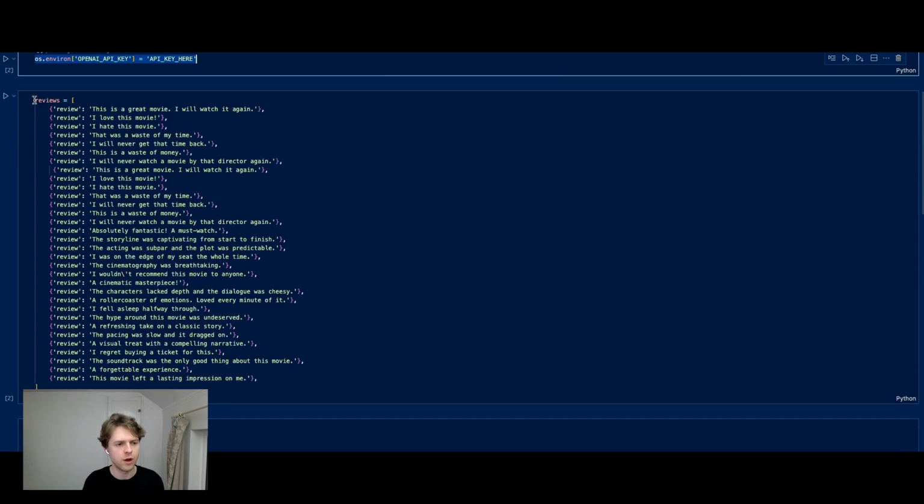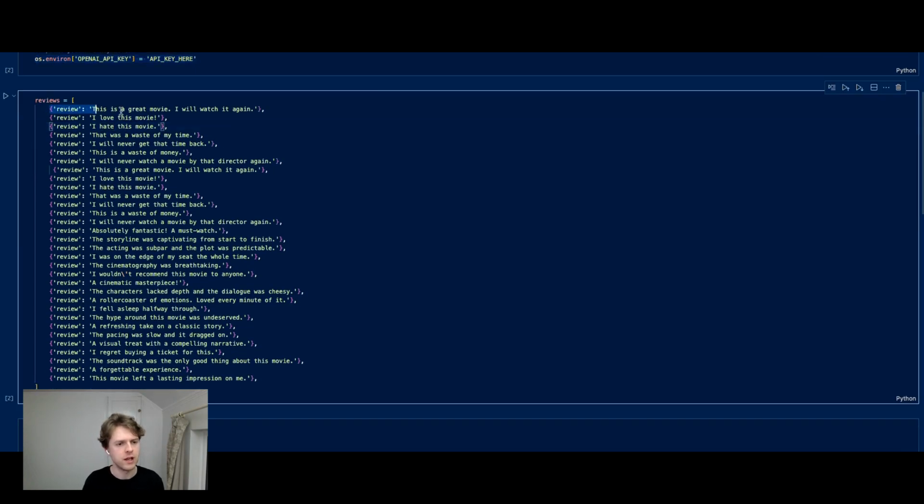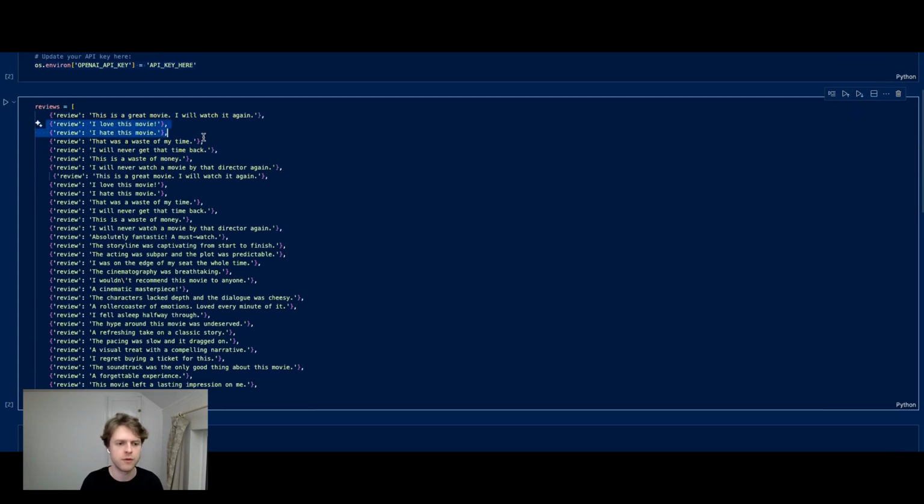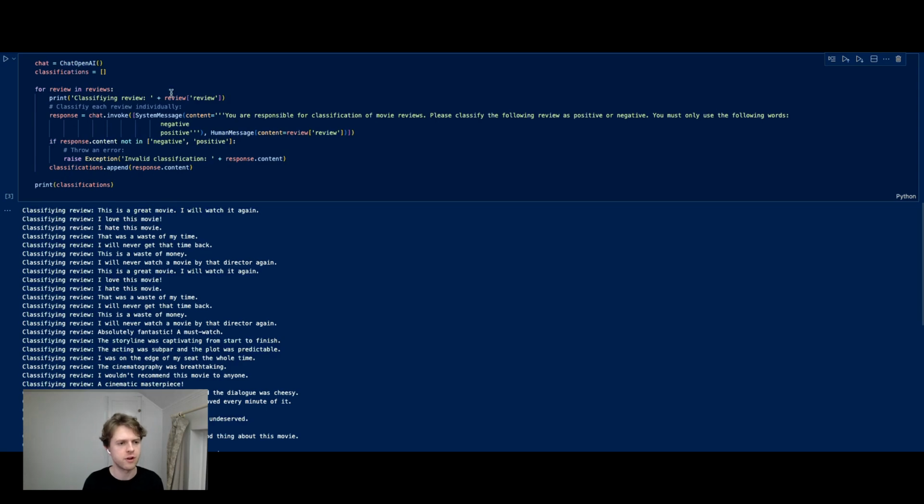As you'll see here, we've got a list of different types of reviews where each review is based on a movie. It says things like I love or I hate this movie, or this movie's a waste of time. And so what we want to do is build a classifier using ChatGPT that allows us to get structured labeled data from this review text. So we've got our Python list, which is a list of dictionaries.